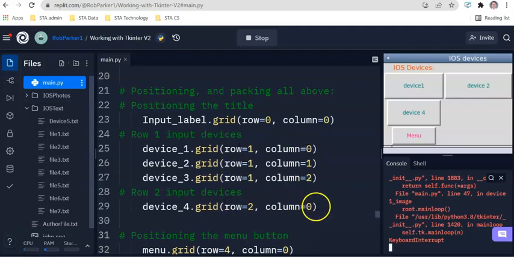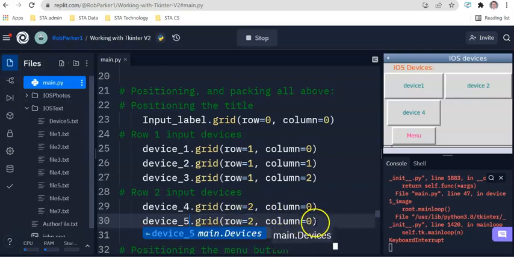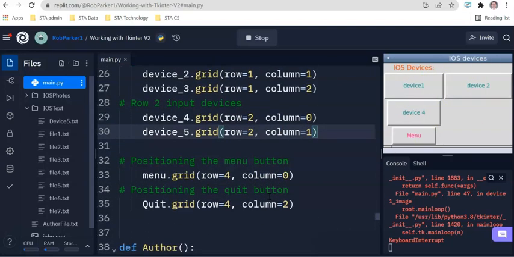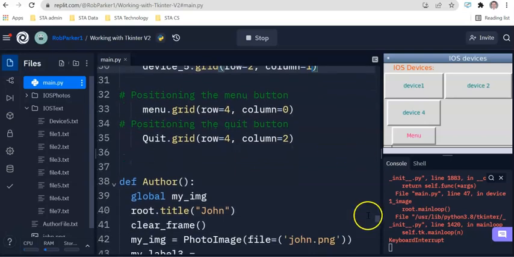So if we want to add our new button next to device 4, we're going to copy this. This is row number 2. Make sure we're using the correct indentation so it doesn't error. And this is going to be device 5, row 2, and that's going to appear underneath column 1. And hopefully our button will then appear over here. We can also see we've got positioning for our menu, so if you want to reposition these at all, you can. Our buttons are not all the same size, but we can make them the same size, and we can come to that in a later video.